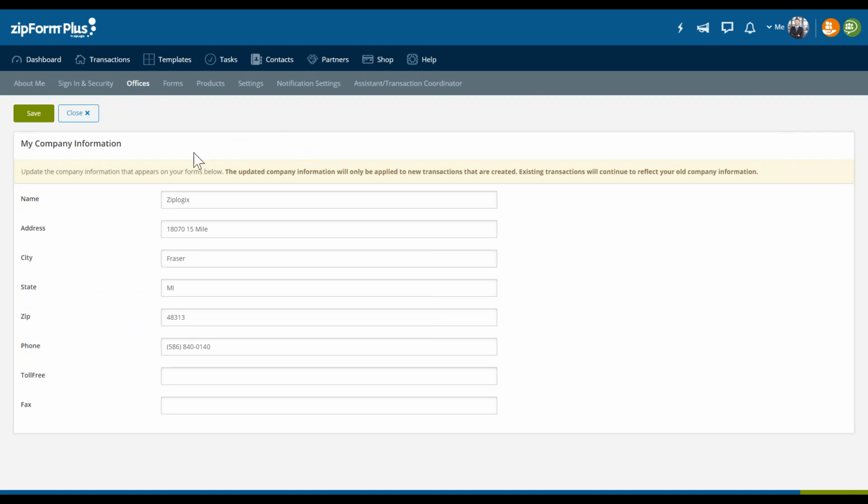Okay? And I just want to make a very quick note on this. If you ever need to update company information, say you move offices, you're still with the same company, but the office moves to a different location. If you change information inside ZipForm Plus here in the settings, this particular office's location, it's only going to be effective on new transactions that get created, thus trying to keep the integrity of the old transactional data that's stored inside of them.